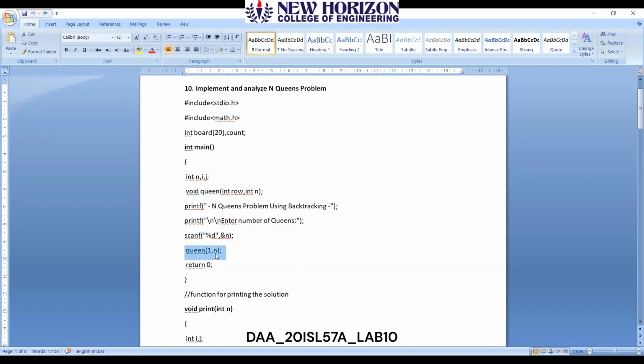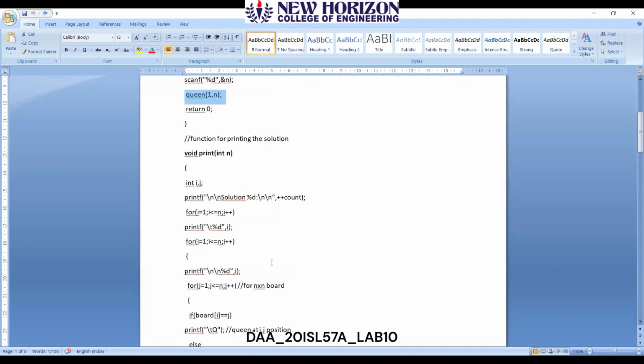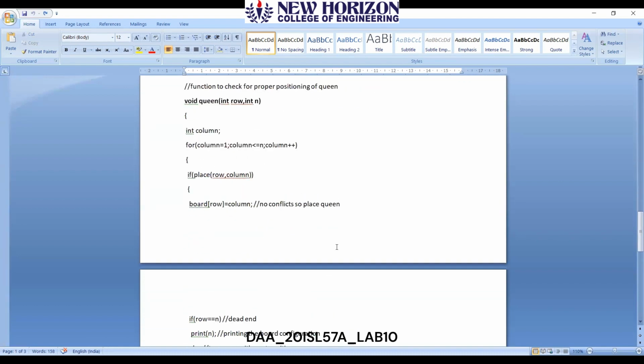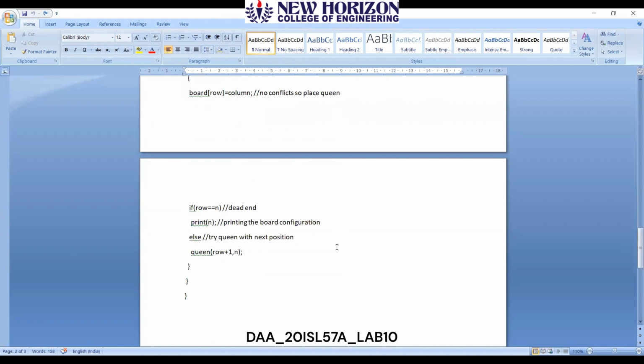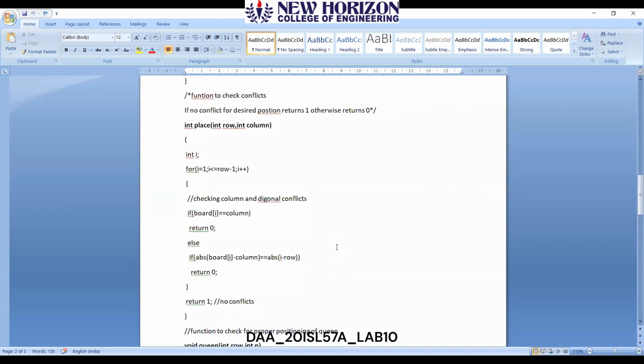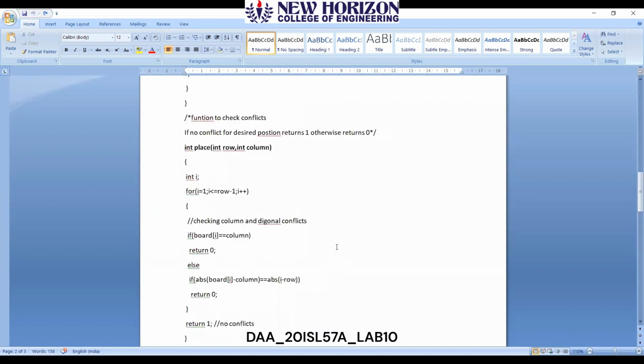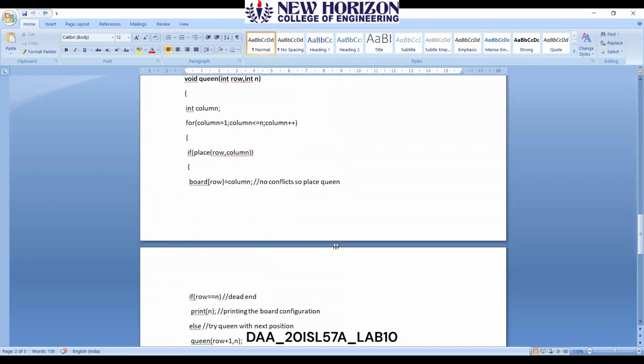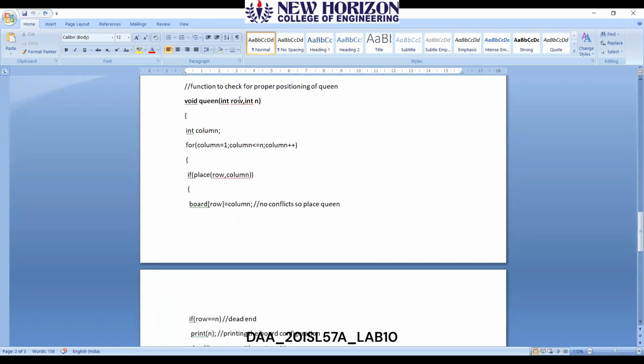Queen(1, n) means I'm going to place the first queen. I'm calling for the first queen, so I'm going to place the queen in the first row. This queen function is defined here, with parameters row and n. So the row is 1 now, and we are going to place the queen in the first row.